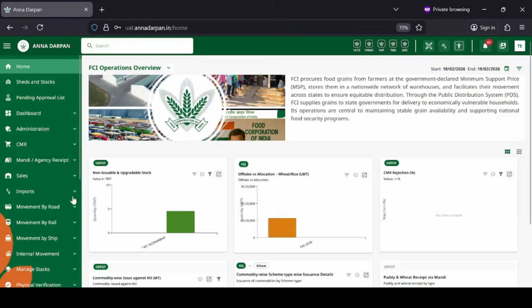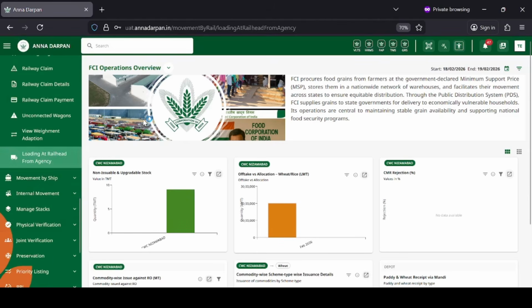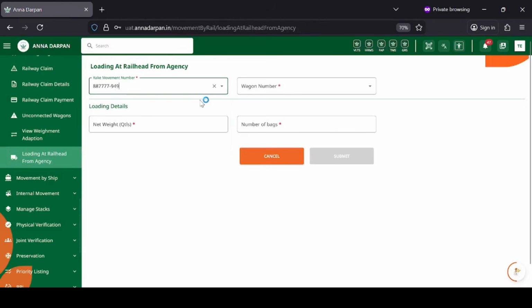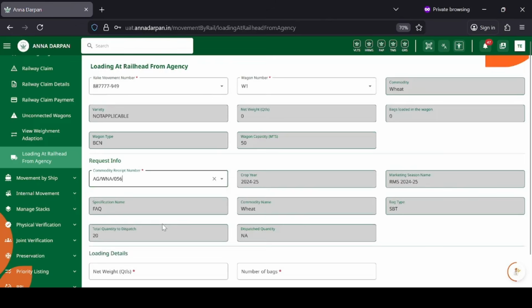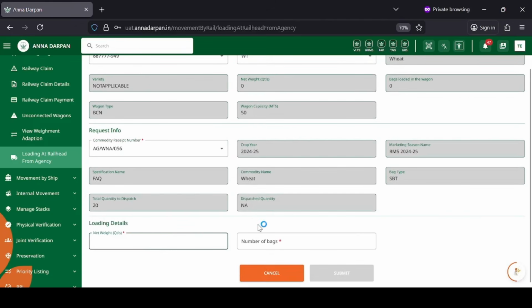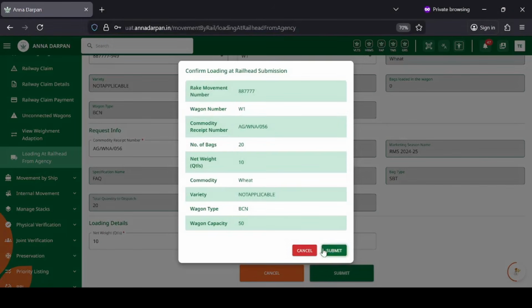Log in as manager depot and go to movement by rail, loading at railhead from agency. Select the rake movement number, wagon number, and commodity receipt number. Enter the net weight in quintals and number of bags, then submit and confirm in the pop-up. Ensure the success message confirms loading completion. Repeat this process for all wagons.